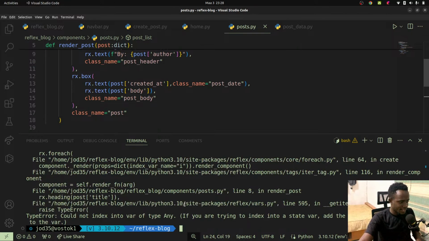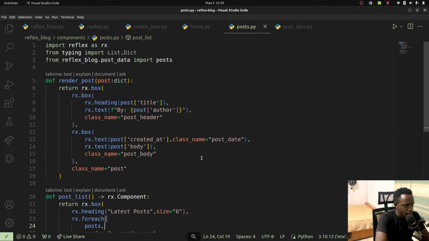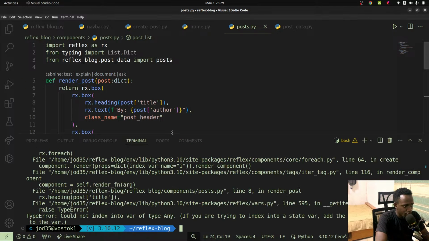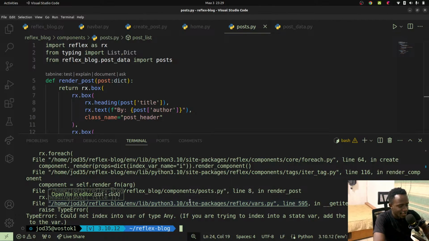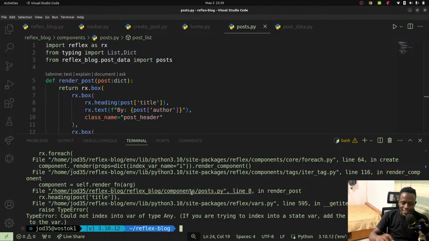So it seems like I still have that error. So let me see why it's happening. Post is a dictionary, and that is happening where we have our title. So I think this is reading the... the thing is, every time we are dealing with data, we have to add that data in the state, and that's something that I had forgotten.